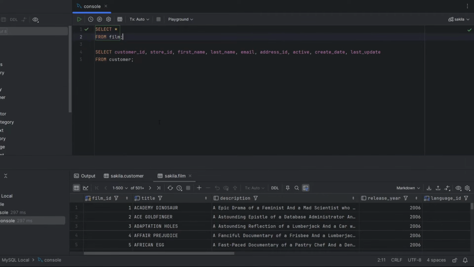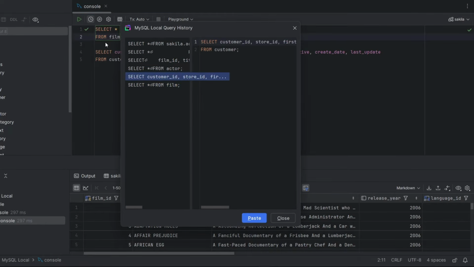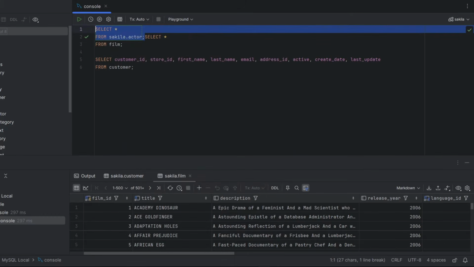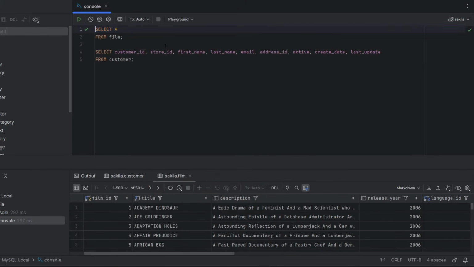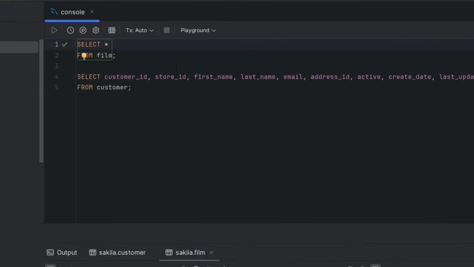DataGrip stores a list of all of the queries you have executed. You can see this by clicking this Query History button. A window appears and a list of all of the queries you have executed are shown. You can click the items in the list on the left and see a preview of the query on the right. If you want to add the query back into your SQL editor, select the query and click the Paste button.